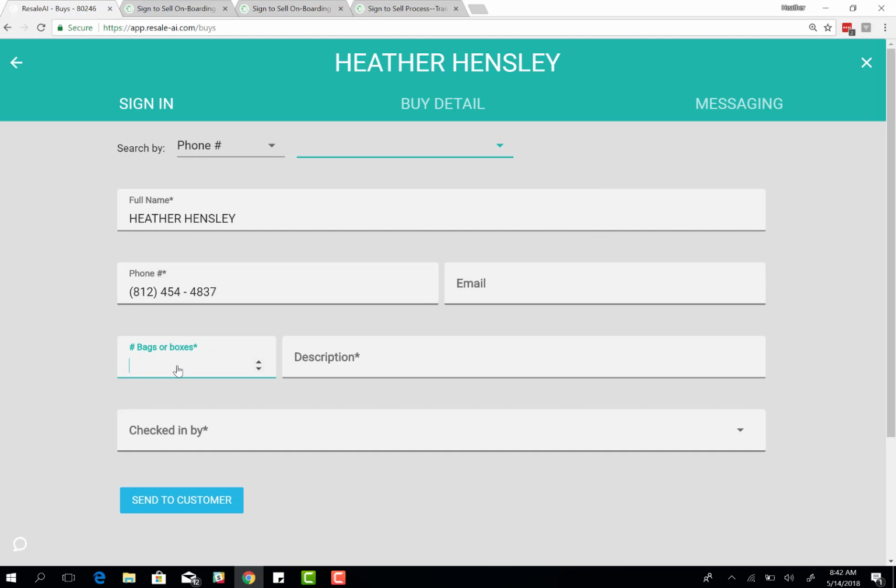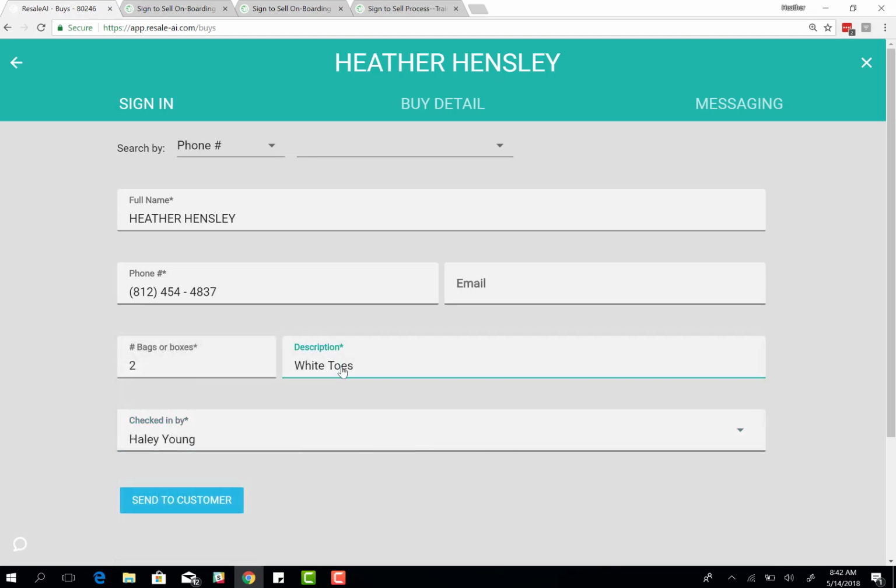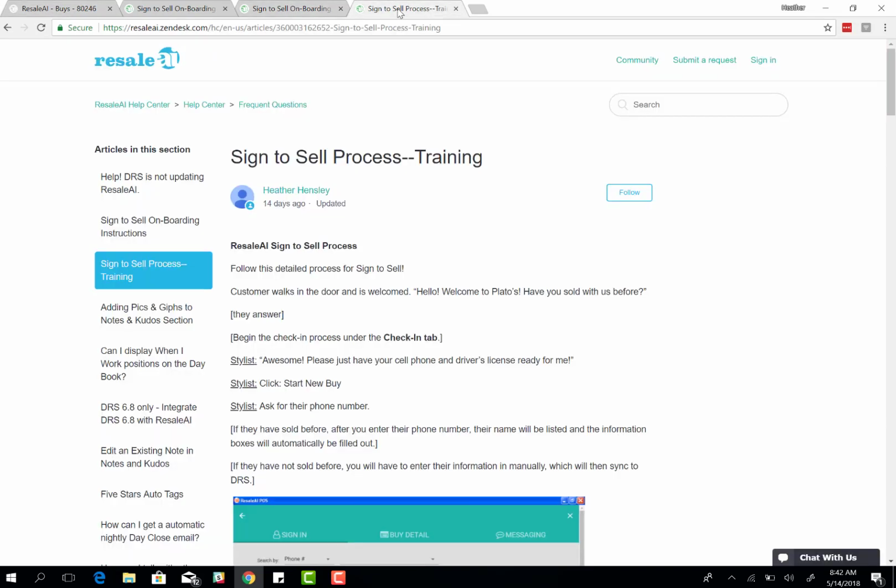The team member now is going to make sure that they're putting in the description and the amount of bags and boxes they brought in. We want to make sure that it's the most accurate. And then fill that out. And then checked in by. And then you'll click send to customer. And that's going to text message the customer that form. And I'll show you what that looks like.